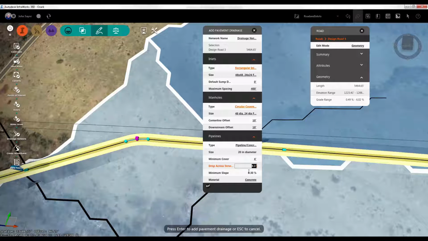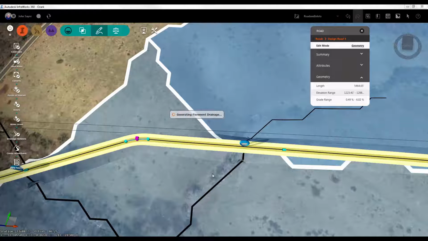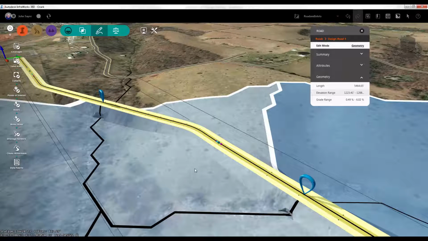So I'm going to leave 2/10 drop across the structures, and my material is going to be concrete. I do have several different materials I can pick from. We'll leave it concrete today. So I'll go ahead and hit enter, and it will create my pavement drainage. What can we do with these inlets now that they're in our model?